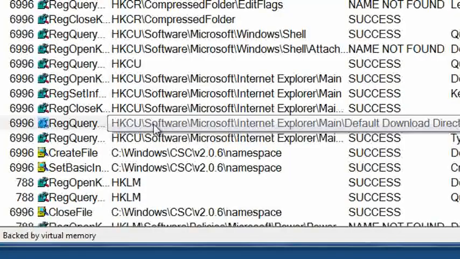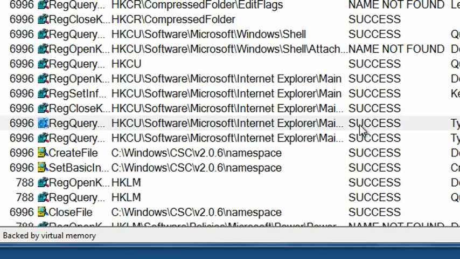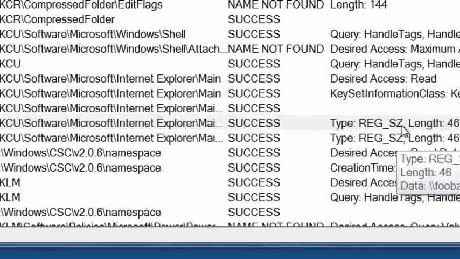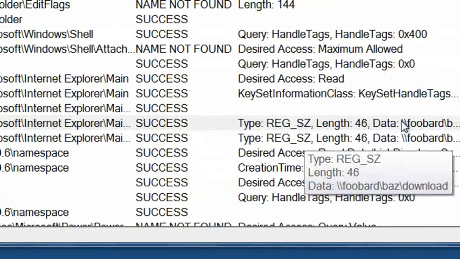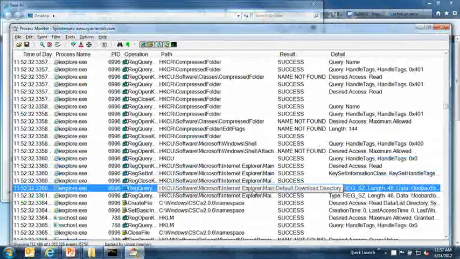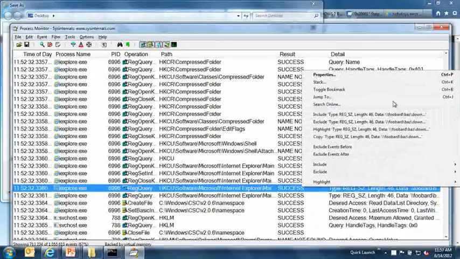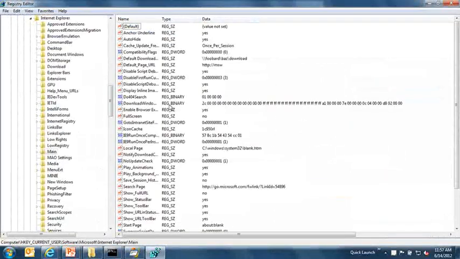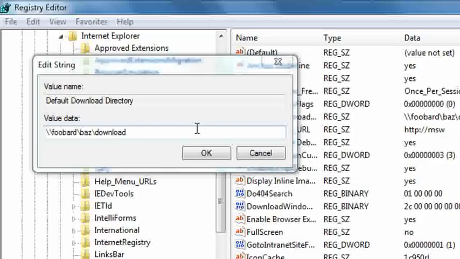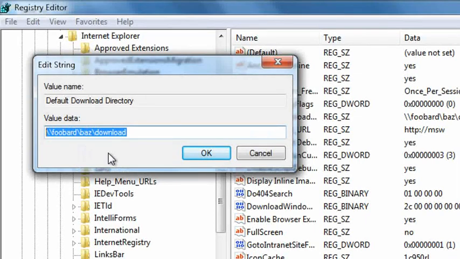Internet Explorer is first doing a reg query key value of this path right here: HKEY_CURRENT_USER, Software, Microsoft, Internet Explorer, Main, Default Download Directory. And what's the result? Foobarred baz download. So it's getting it from there. If we right click and say Jump To, we go right to that location, the default download path, right there, where it came from, and now we can just reset that or whatever and fix the problem.